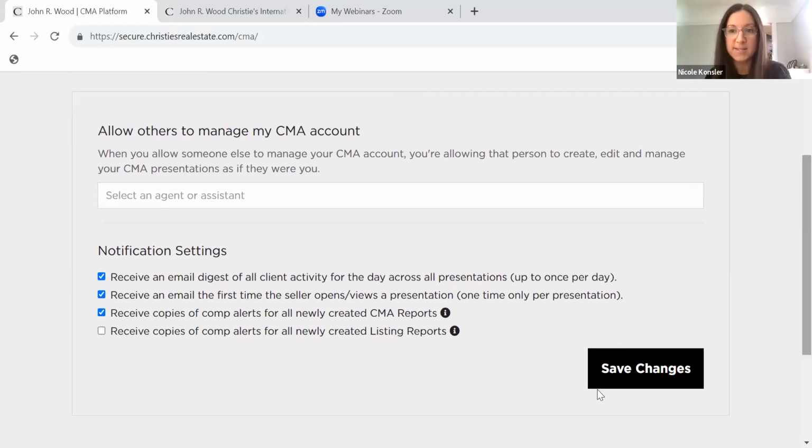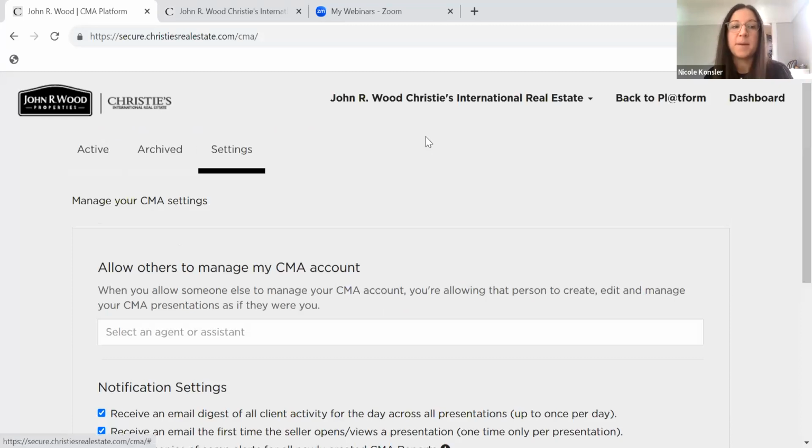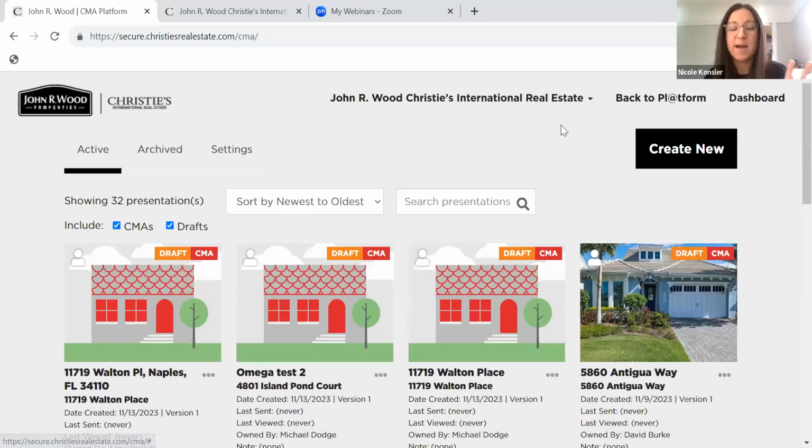If you make any changes in the settings account, just make sure here at the bottom right, you always hit Save Changes. All right, I'm going to go back to the Active tab. The last thing I want to point out in here before we dive in and actually create a CMA today is these two at the very top right.